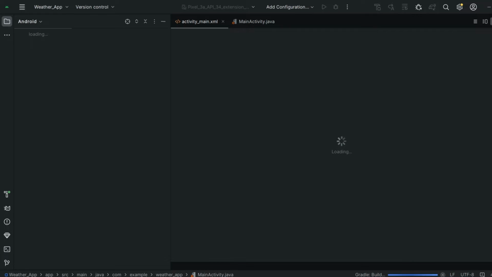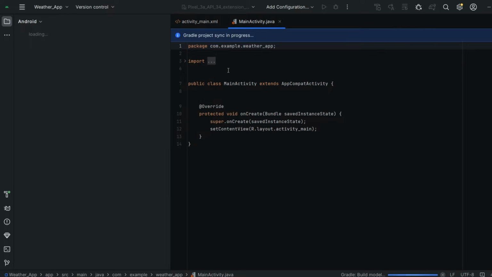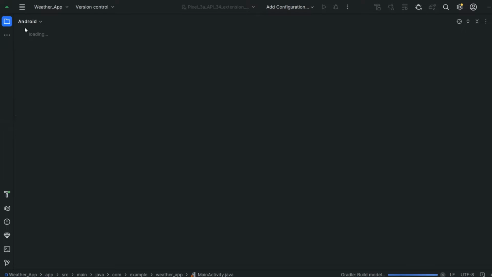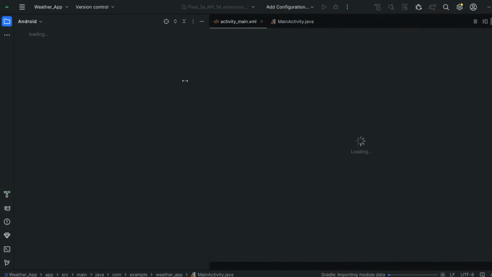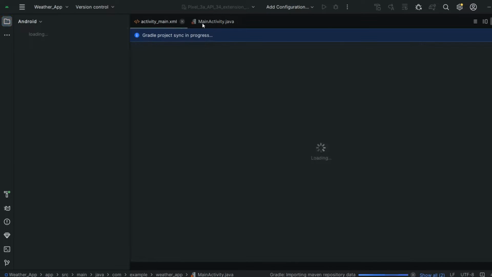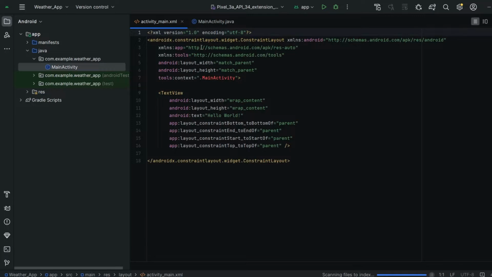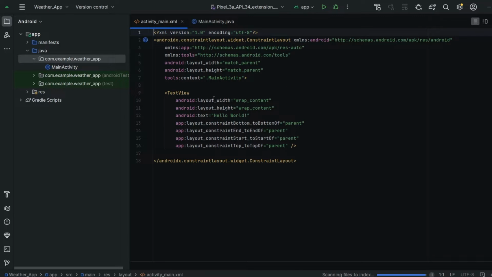First, we are going to develop the user interface. Next, we are going for writing the logic for our app using Java, and also we are going to create an Open Weather API account for getting the API key guys. It's taking few seconds. Let me wait. Yeah, it's loaded guys. Now first I'm going to design the user interface.